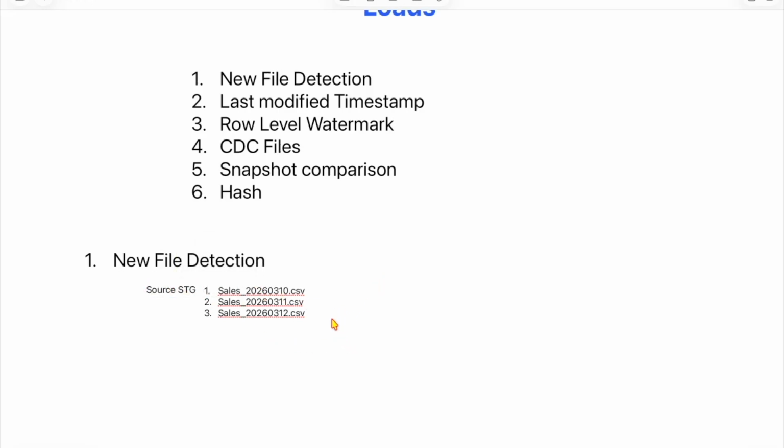Now let's imagine we have processed files up to file number 2. In the first attempt, we have processed till the second file, sales_2026_03_11. In the next run, I'm expecting to load the sales_2026_03_12 file. This is the file I'm expecting to load in the second run. The first run is done, and this is my expected next run.